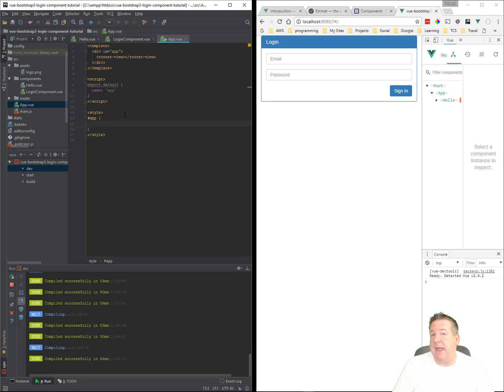But we want that to all be handled by its parent or cascaded down from its parent, depending. So we're going to do it in our app, which is 2 components up. We can trickle down from our app to our hello to our login component. So let's do padding. We're in the app. Bring that out so it's a little bit more readable. We're in the app, obviously, ID.